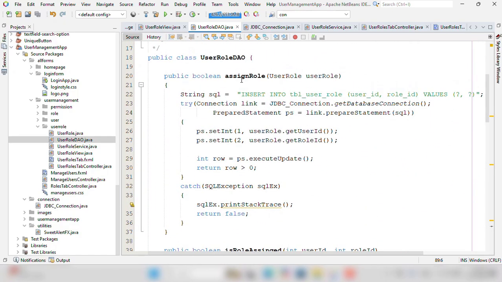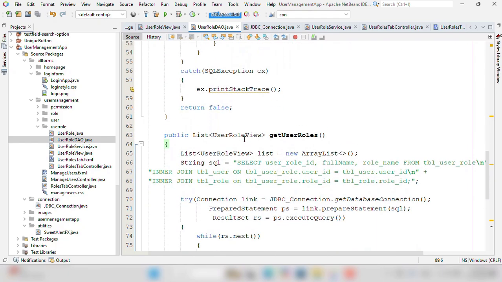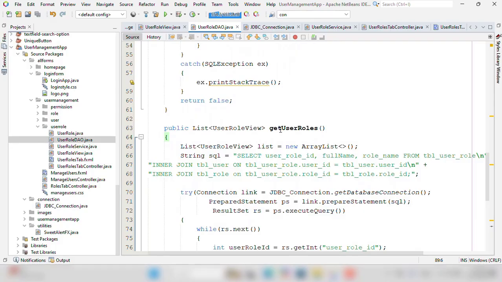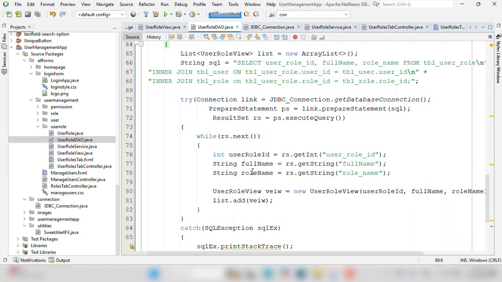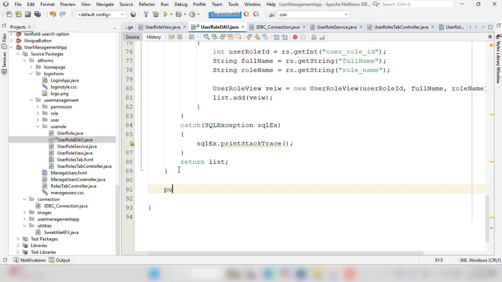The first one, assign rule to user, there is no problem. The second one, check duplicate rule on MySQL database. The third one, get all the rules from MySQL database. We want to define a new method here to remove a rule from the MySQL database. Simple, for example, public boolean removeRule, and here we want to pass an id, for example, int userRuleId.